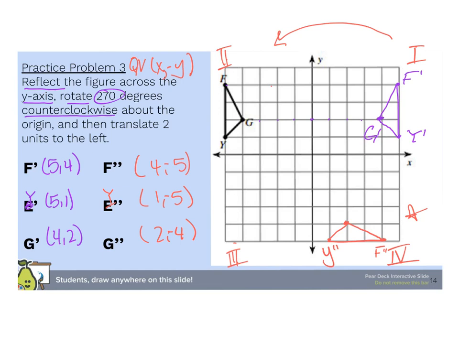Let's pick a different color. Now we just need to translate 2 units to the left. So that's a pretty easy one. We're just going to slide it over to the left 2 spaces.